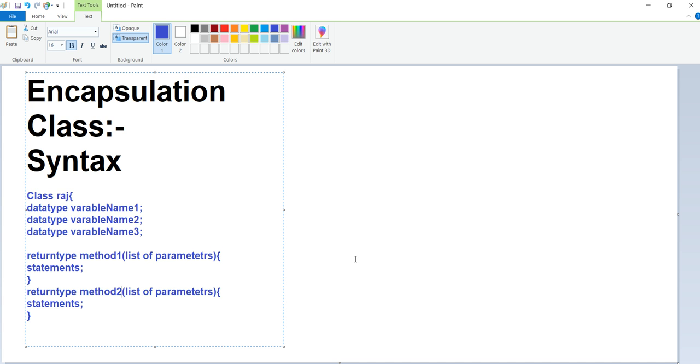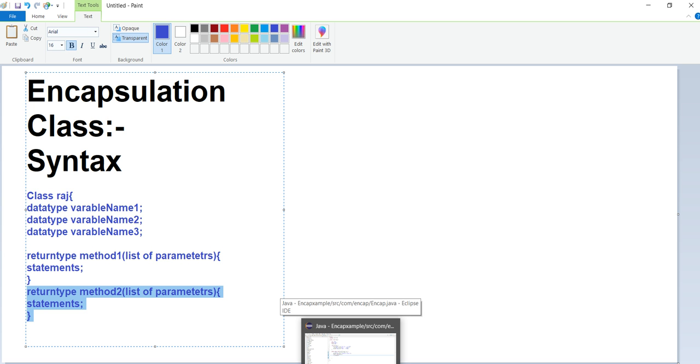So for that, this is the syntax I have written here. I created one class called rush, and I am defining three different data types here. Then I am creating one method, a parameterized one. You can create a number of methods like this, method 1, method 2, method 3. In those methods we can isolate the data. How that happens programmatically, we can check now.